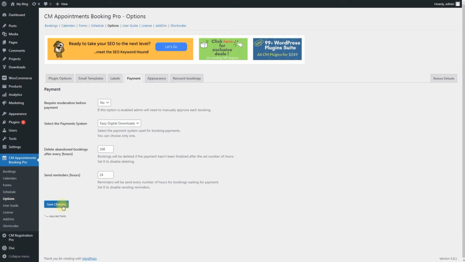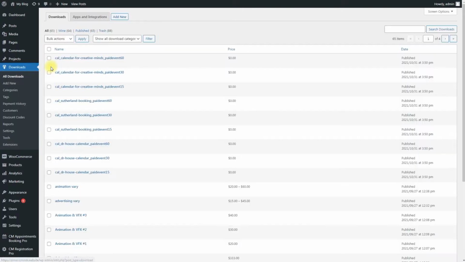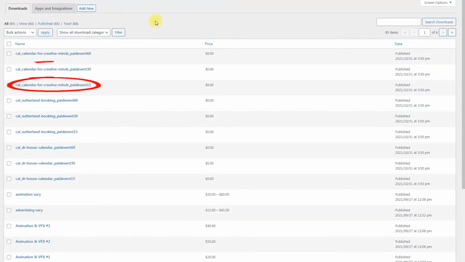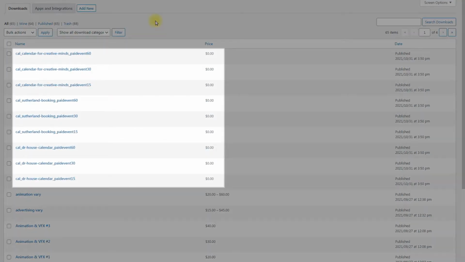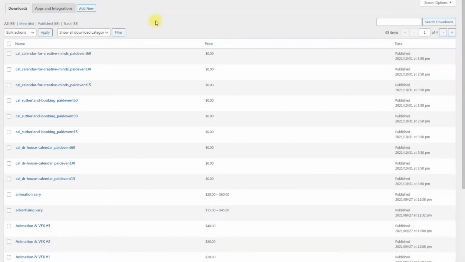Now we can start setting prices for our booking slots. When you activate the Payments add-on and one of the payment systems, products for every calendar are created automatically for three basic booking durations: 15, 30 and 60 minutes. Products are created in the payment system that you've chosen to work with. Creating products is fully automatic, so you don't need to create products manually.